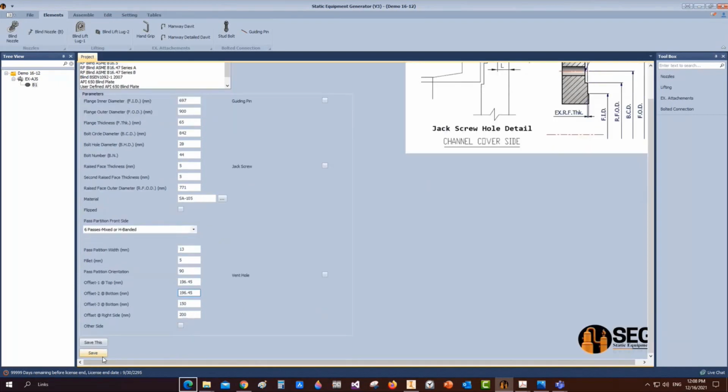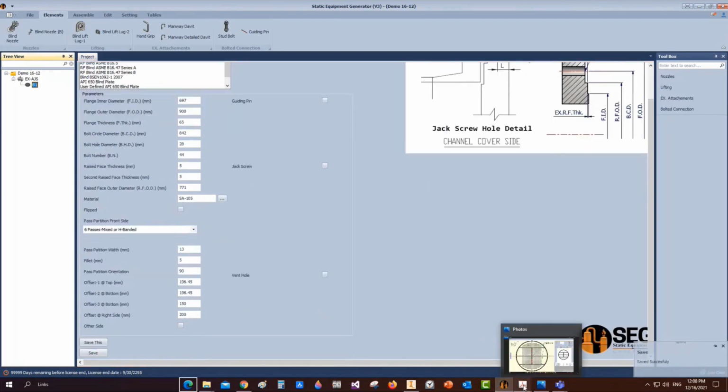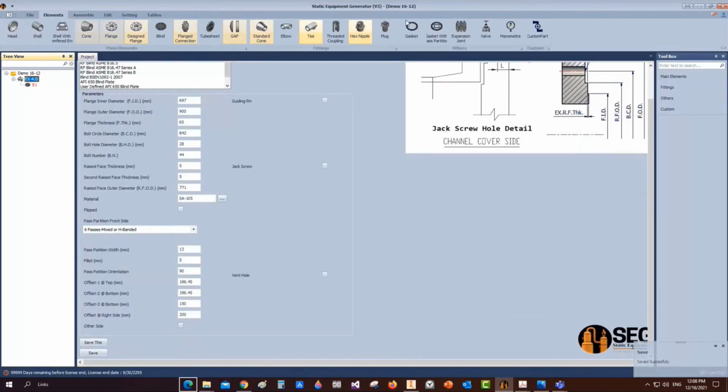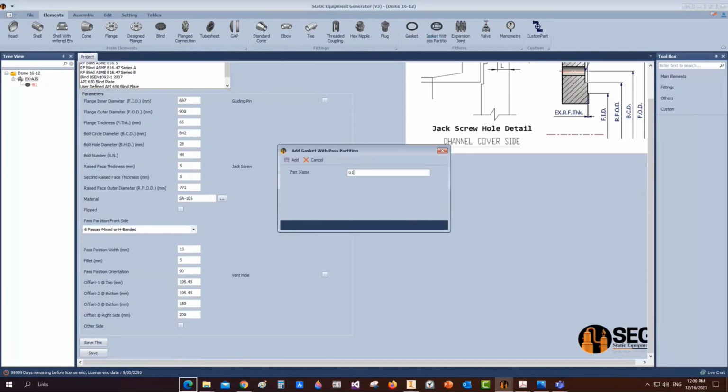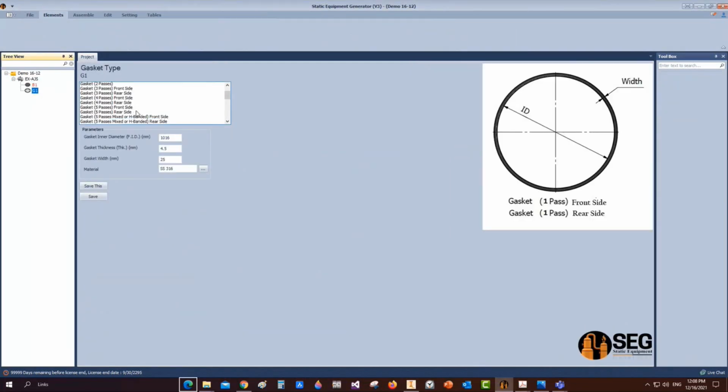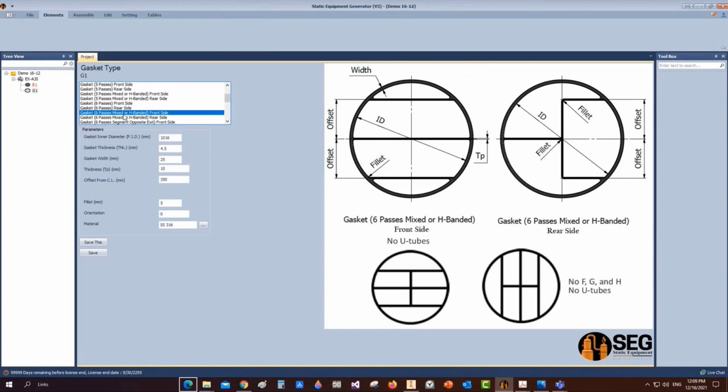Okay, and now let's click on save. Here, if we open SEG and add another gasketed gasket item with bus partition, so let's add G1, which is a gasket with bus partitions, and let's select from here the bus partition type, which is 6 bus partitions mixed or edge banded for front side, which is that type, that image here.